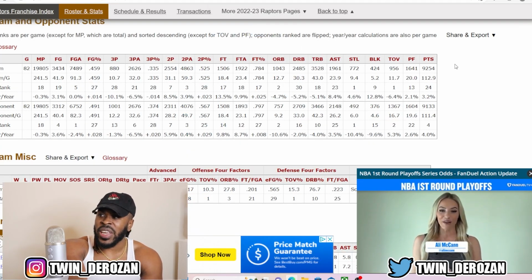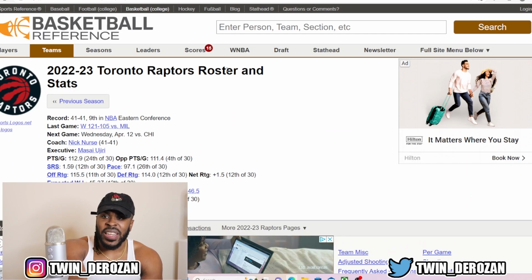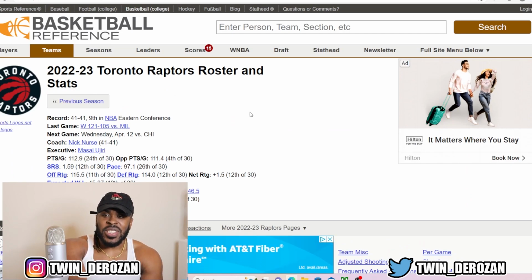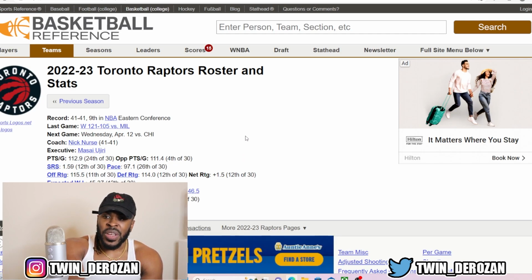All right, so for the stats, in the 2022-2023 NBA season, the Toronto Raptors did average 24th out of 30th when it came to points per game. So they're not a high-scoring team, but something that's very nice to notice is that they were 4th out of 30th when it came to opponents' points per game. So they did not let opposing teams score too many points, as we can see.